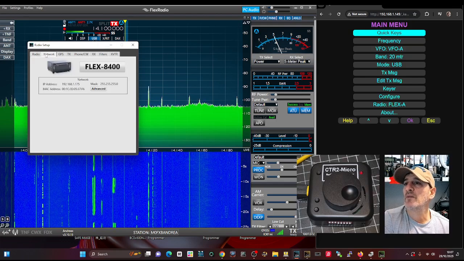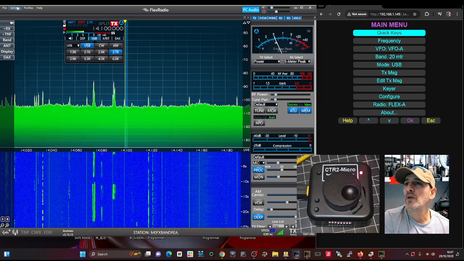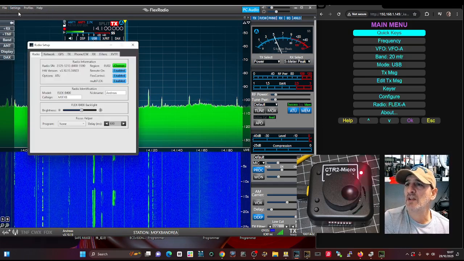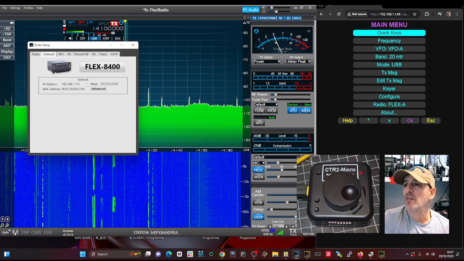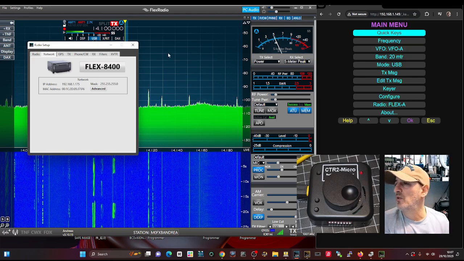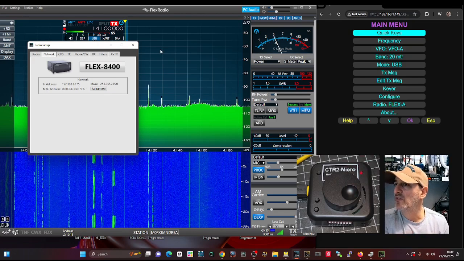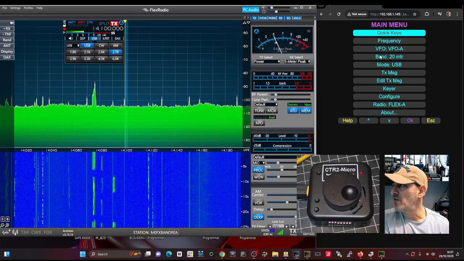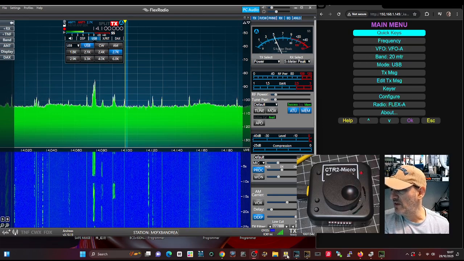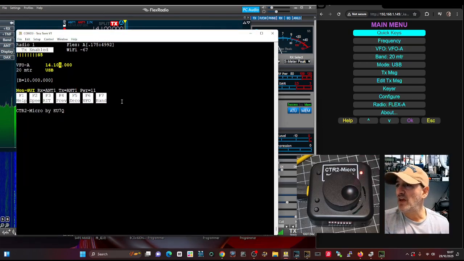So you saw how I did that. I'll show you again. Settings, Radio Setup, Network. And there's my IP. We're not in SmartLink at the moment. We're just using our local connection within this house. So you've got that number. Now we'll go back to the CTR2 window. If everything vanishes, just click on the black part and press enter.